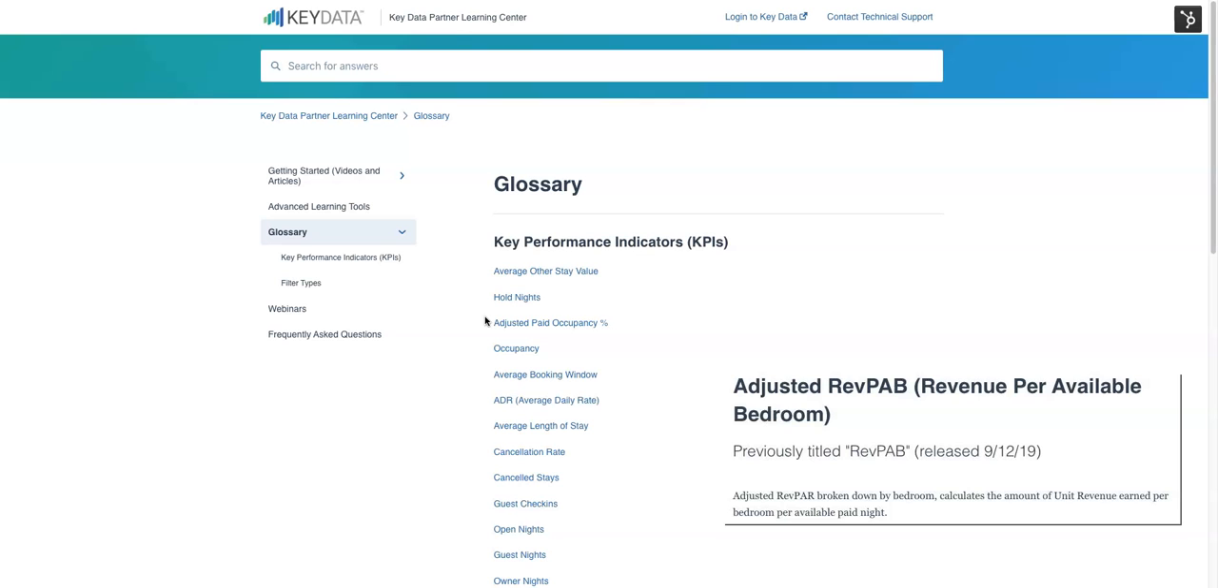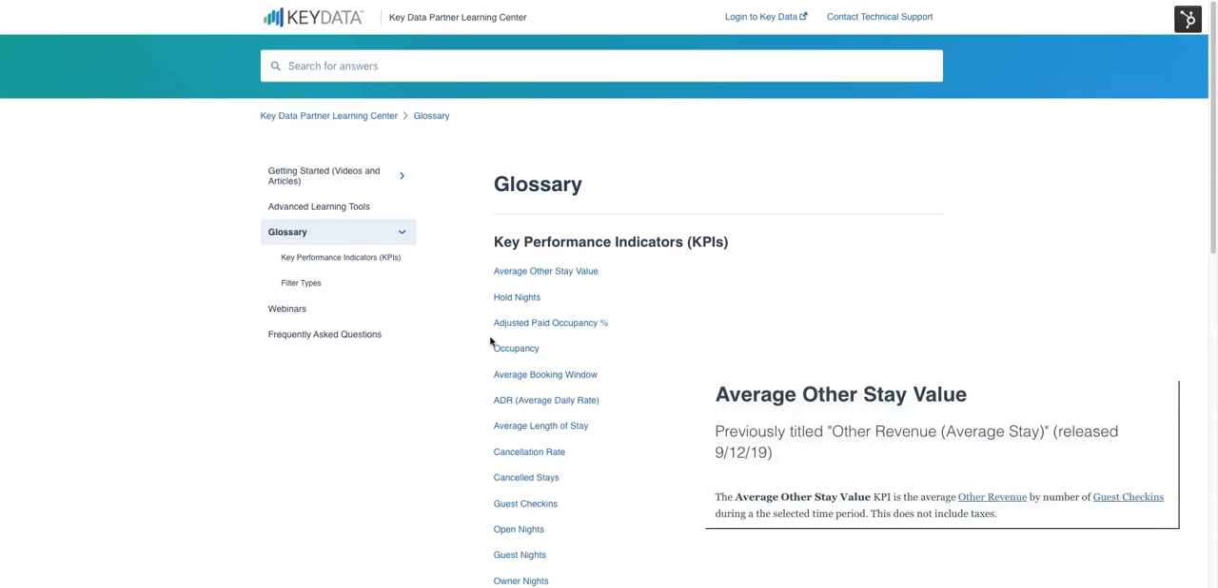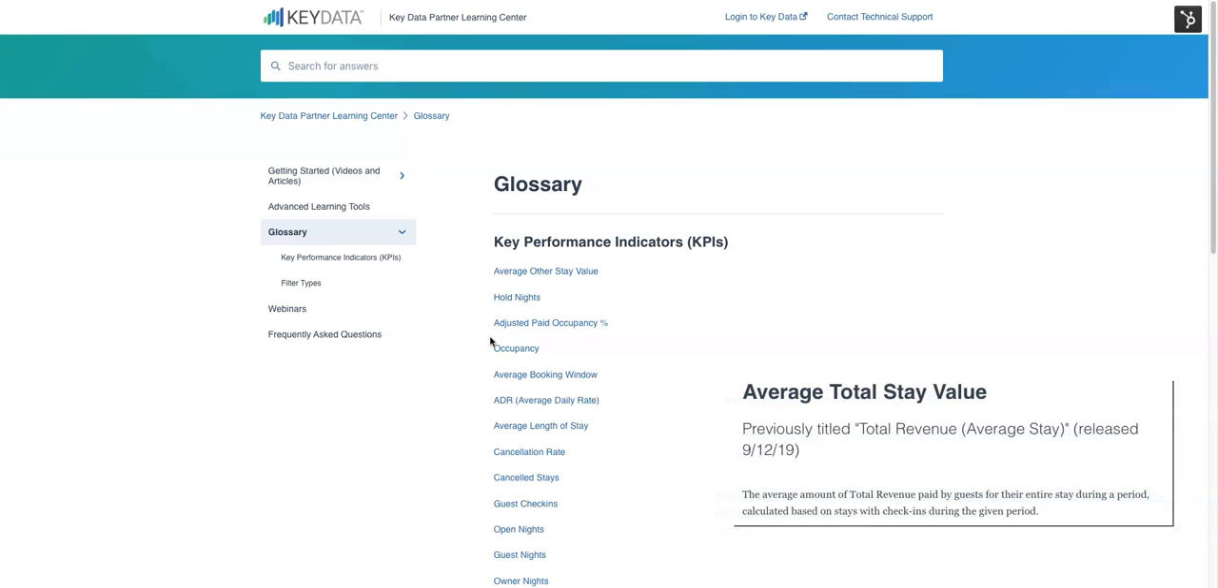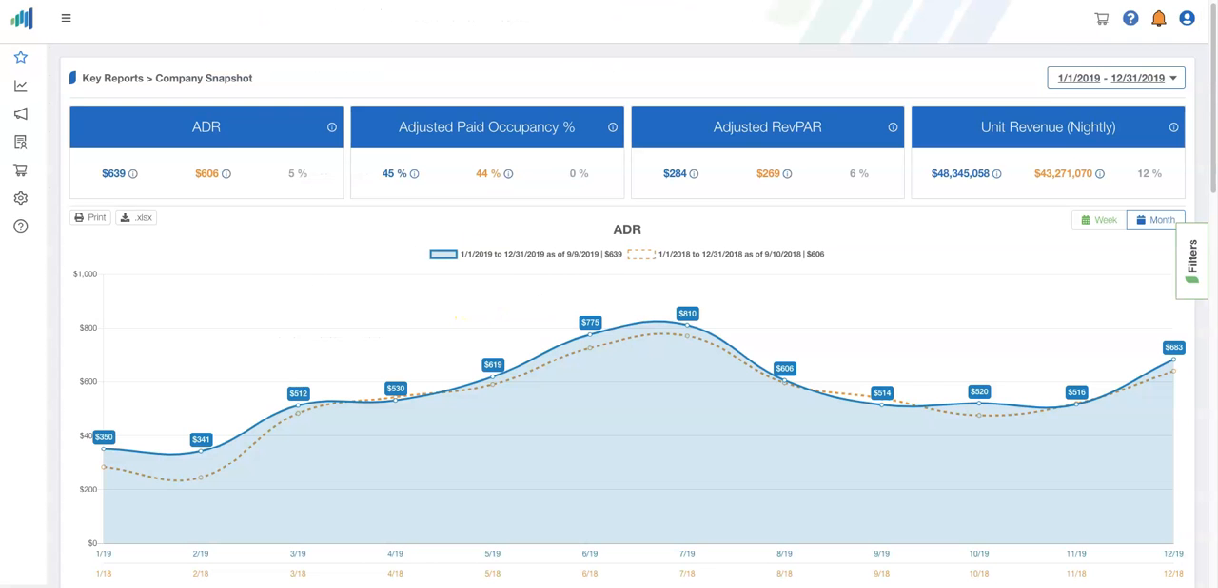We've also changed the name from unit revenue average stay to average stay value. Other revenue average stay is now average other stay value, and total revenue average stay is now known as average total stay value. And again, these are just adjustments to get us in line with best practices across the revenue management industry.